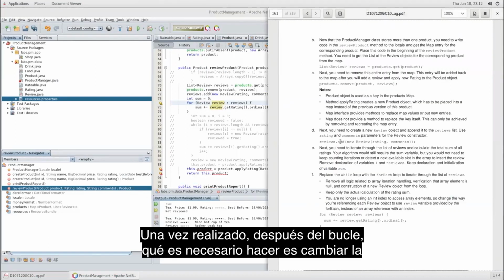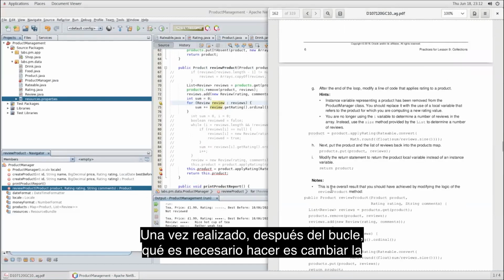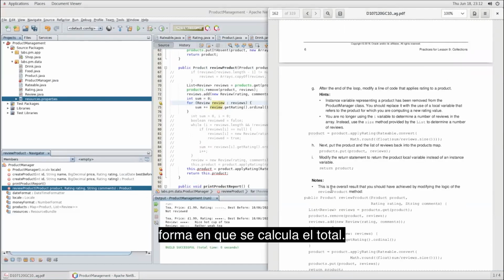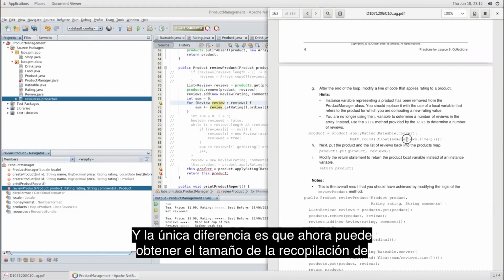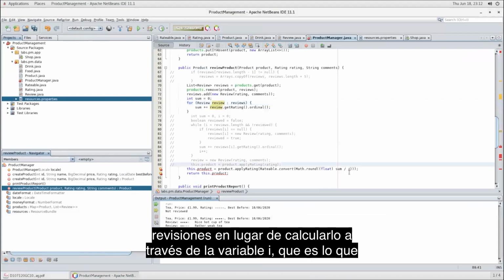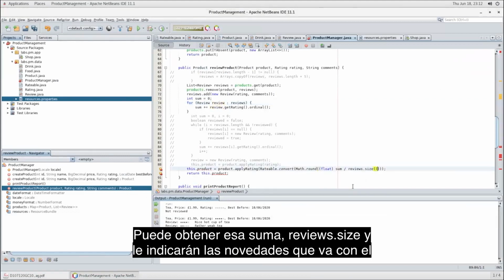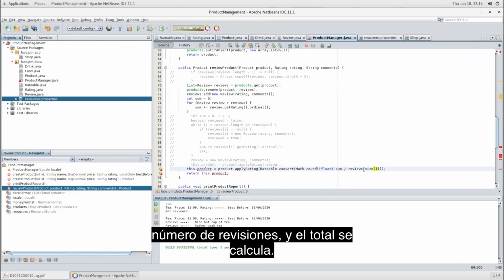And now, once that's done, after the loop, what you need to do is just change the way you calculate the total. The only difference is that you can now get the size from the reviews collection instead of calculating it through the i variable, which is what you were doing for the array index. You can just get that sum, reviews.size, and that will tell you the number of reviews, how many reviews you've got, and you calculate it.